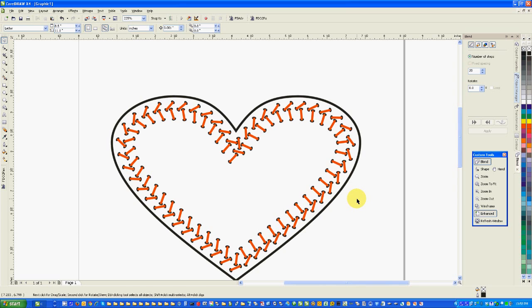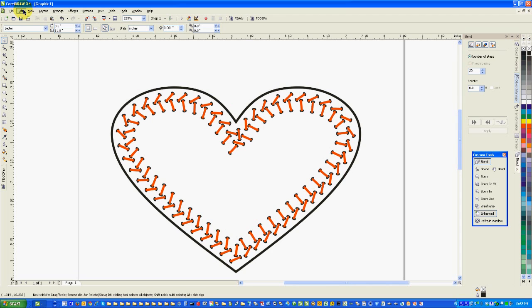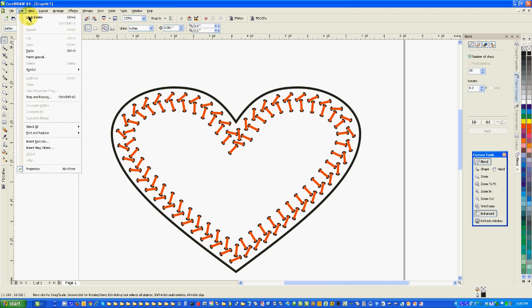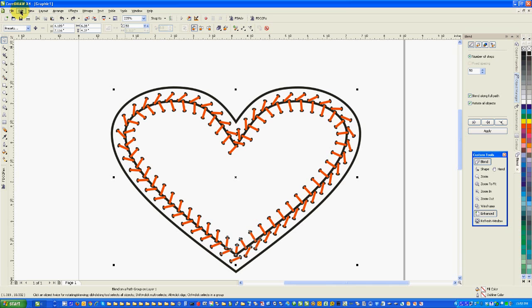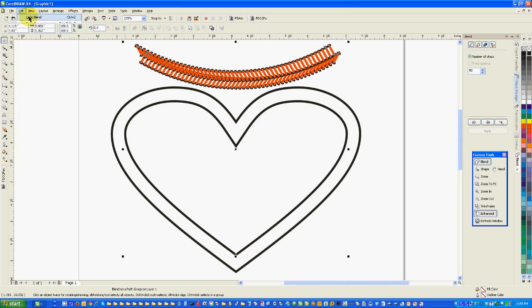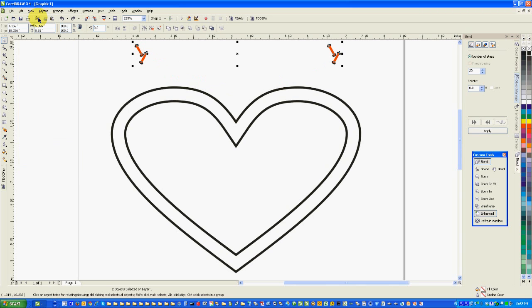Now to use the object sprayer, it's a little bit different than what we just did. So I'm going to undo all what we've done. Click undo, delete, undo, undo the blend, undo the blend again, and we'll get rid of this second one.